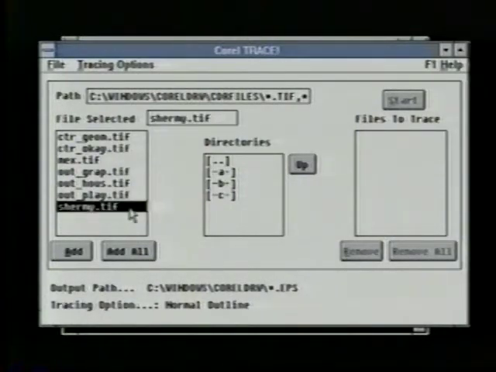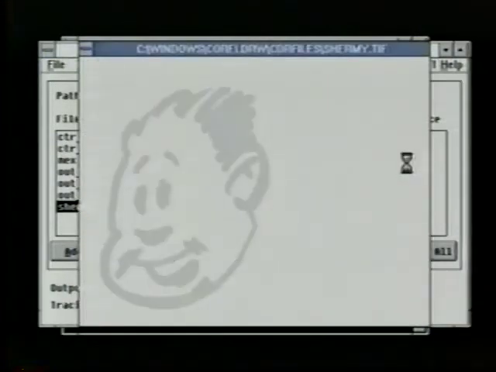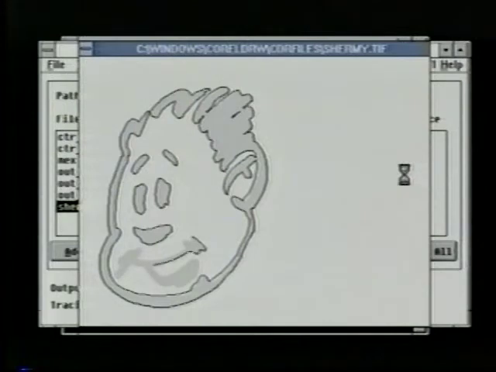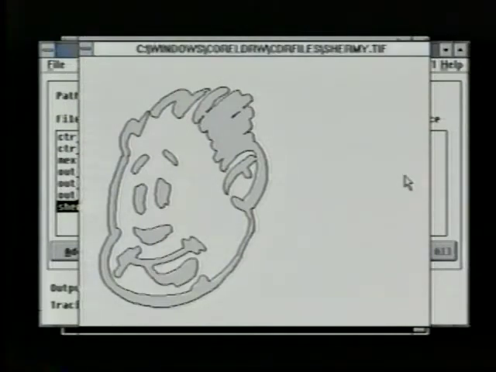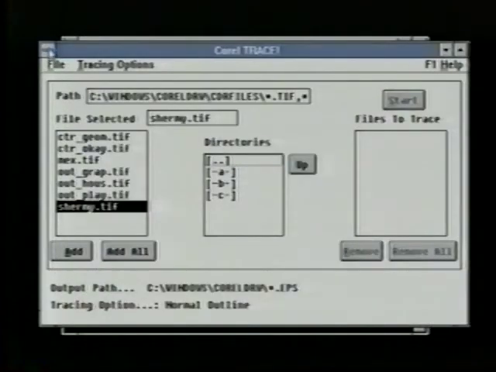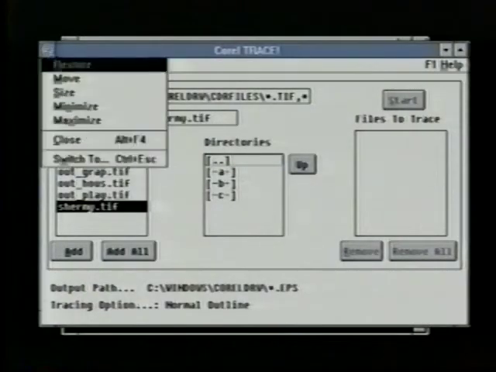Let's select the file SHRME, double-click to select it for tracing, hit the Start button, and as you can see, there's the bitmap, and automatically CorelTrace will trace it for you. Then that vector image can be taken into CorelDraw for manipulation. I'm going to close us back out and take us back out to the main screen simply by hitting Close from the main menu bar.